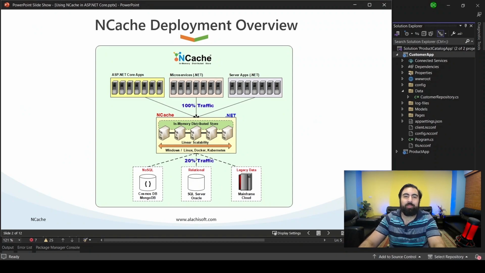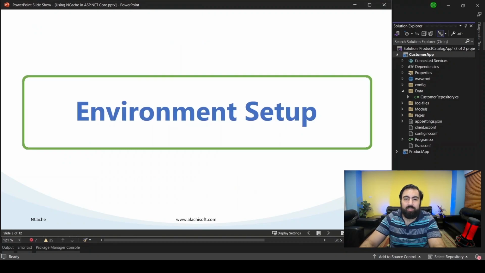So now that we have the deployment understood, let's take a look at what it takes to integrate NCache, starting with the environment setup. So for an environment setup, I have my two NCache servers with my caches configured and ready to go, and I'm going to show you that right now.